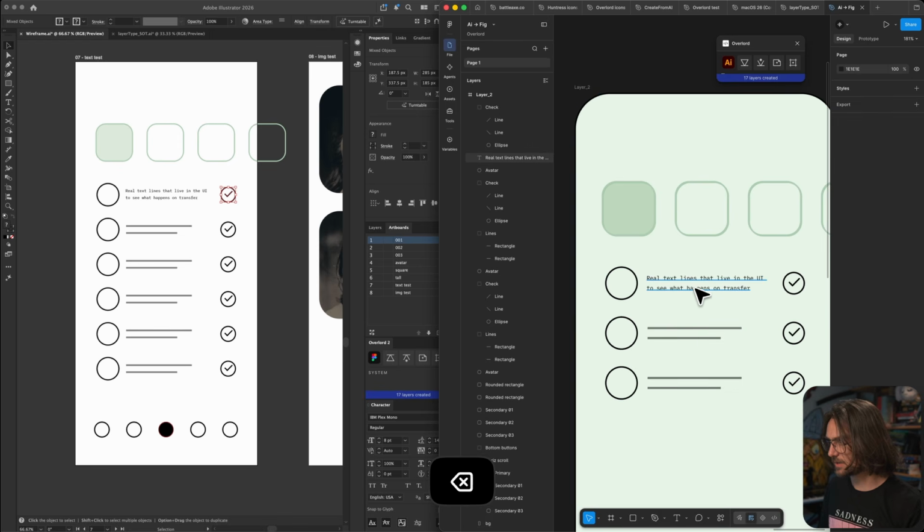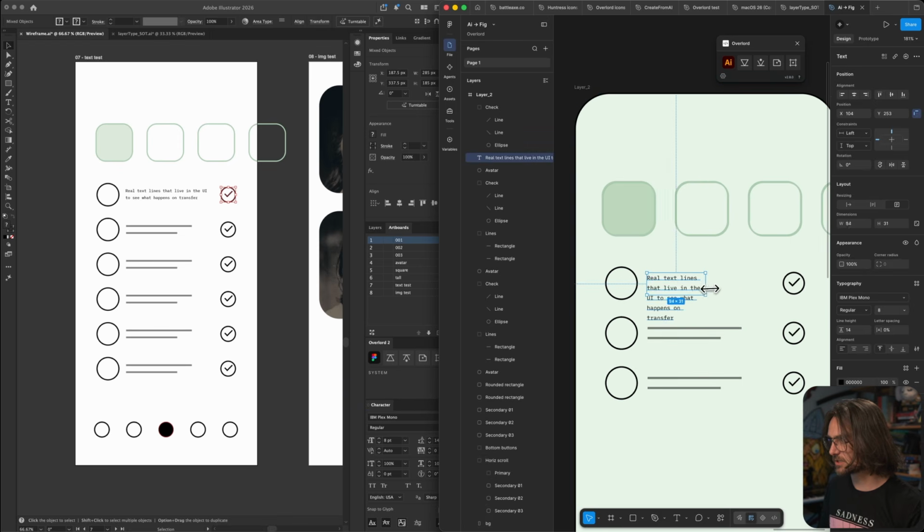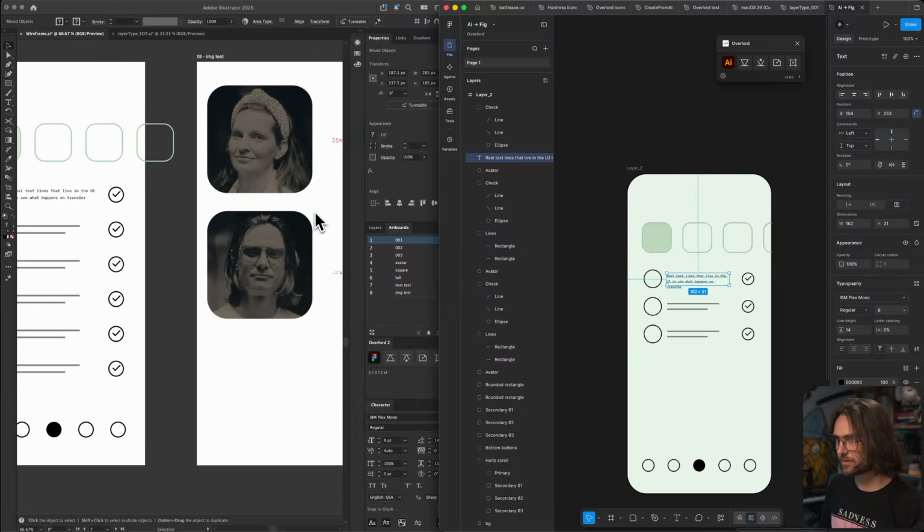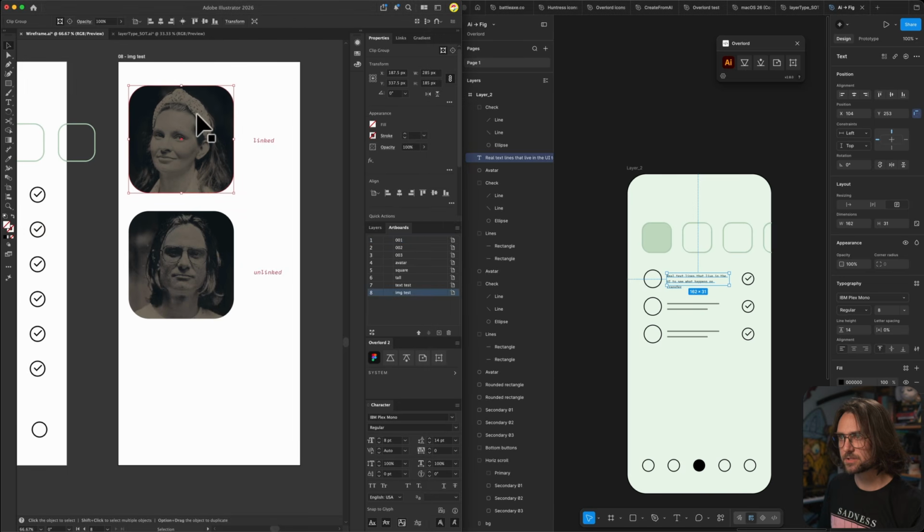Delete this, and this text layer is actually a text box. All the properties set where they need to be and ready to edit inside of Figma the way you want to. Another thing to know is about images.